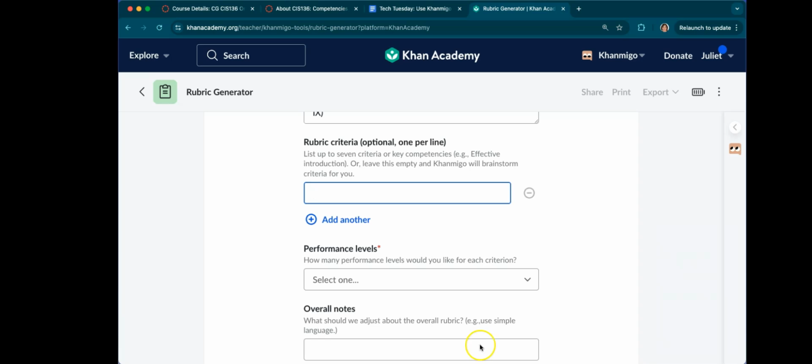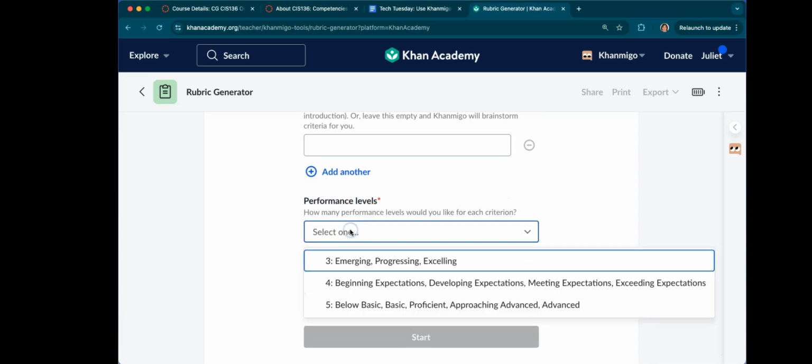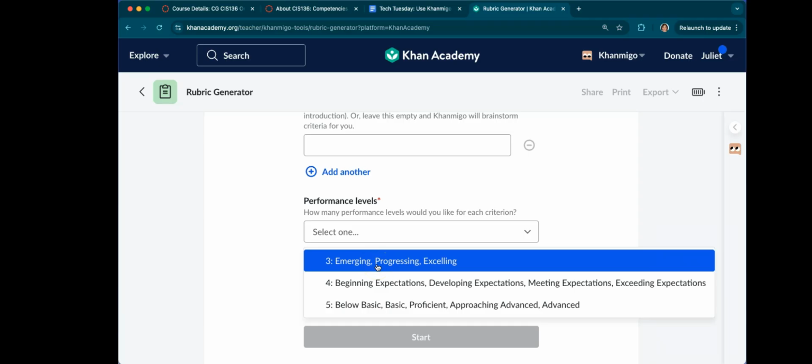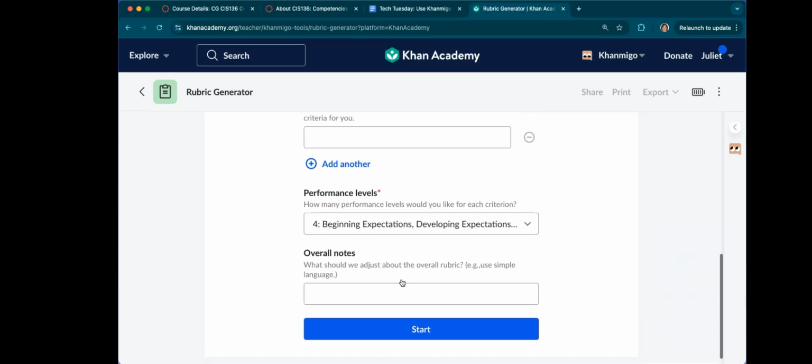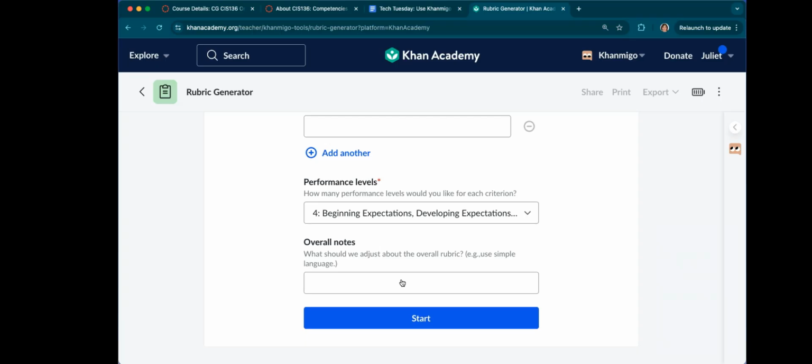In this next part, you're going to choose the performance levels. It gives you a broad rating level. I recommend 3 to 4 levels for simplicity. You can always restart the process if you want to try a different number of levels and see how it works out. And you can also change these performance level labels after you generate the rubric.